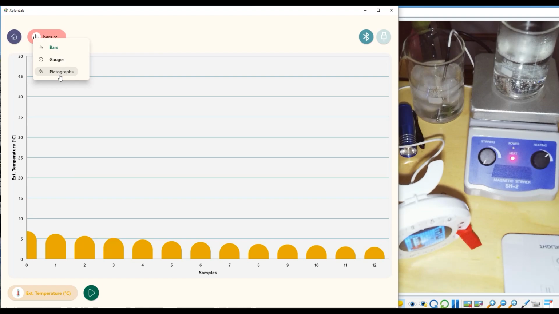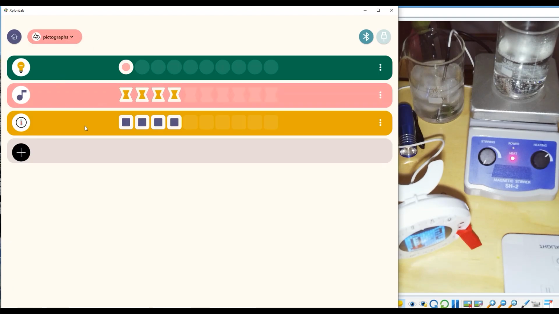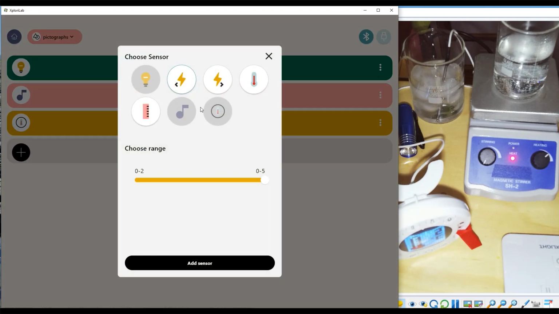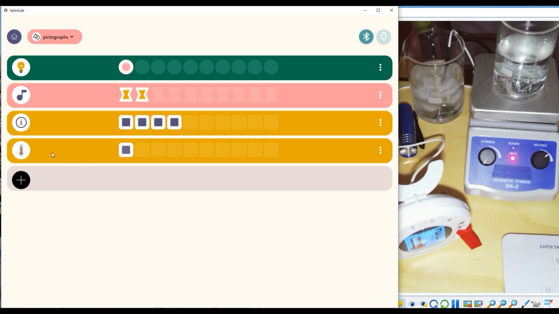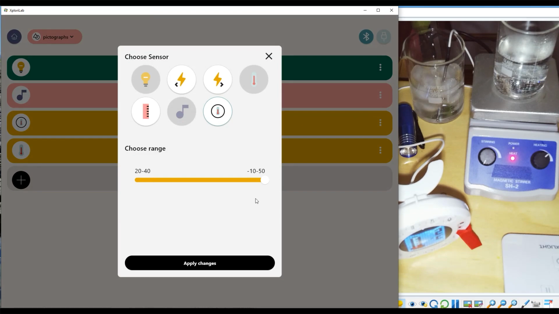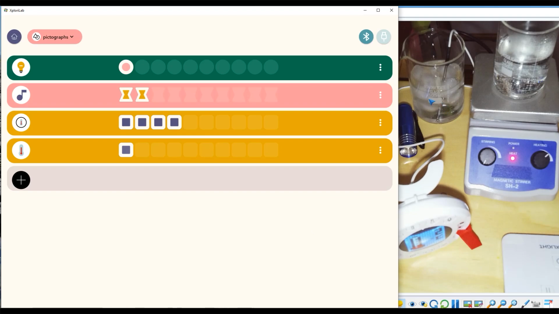The final view mode is pictographs, and pictographs, like gauges, will show multiple sensors simultaneously. You can add and remove different sensors, as well as control the range of each sensor or which sensor it is selecting using the 3 buttons on the right-hand side.